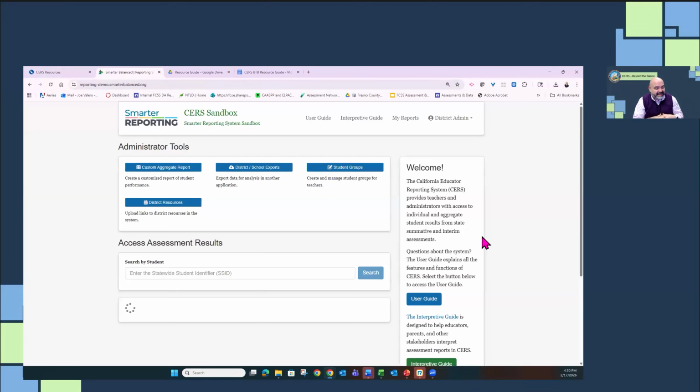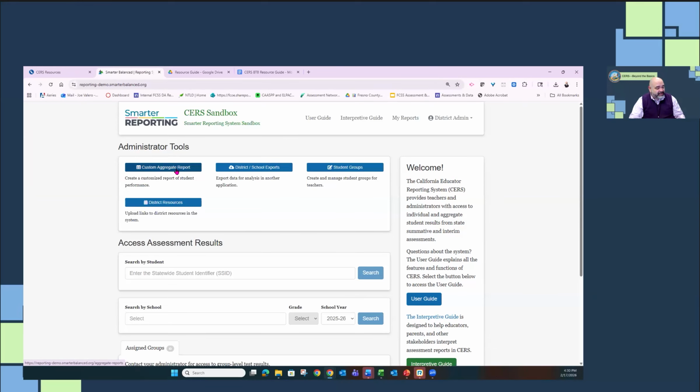So while it's thinking, what we're going to walk through is really our dream. This was when our colleagues at Smarter Balanced and CDE announced that there was this big update to student groups, we all started doing backflips. So here we go. We're in, and this probably looks familiar to everybody. One more time, custom aggregate reports, which is what Alicia was taking us through. We have the district school exports. And what we're going to focus on here is student groups.